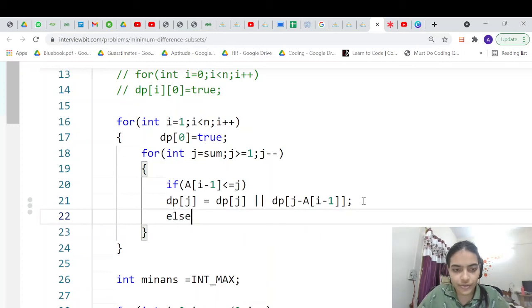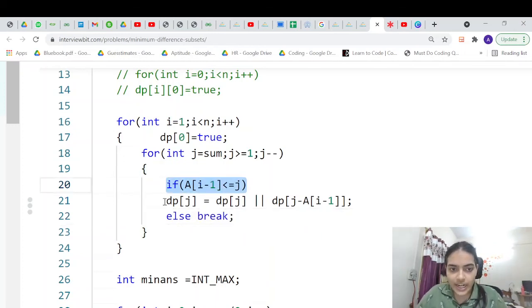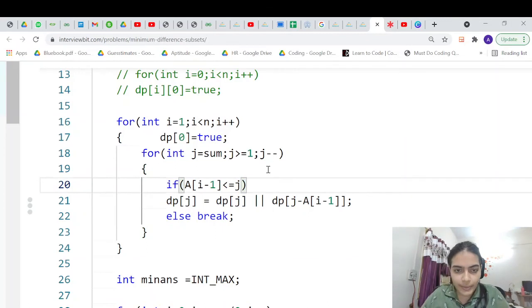So if you are reaching this threshold, after this anyway you cannot use that element because the value of that element is going to become greater. So unless the element is smaller than or equal to j, then in that case you can keep using it, otherwise you can break.